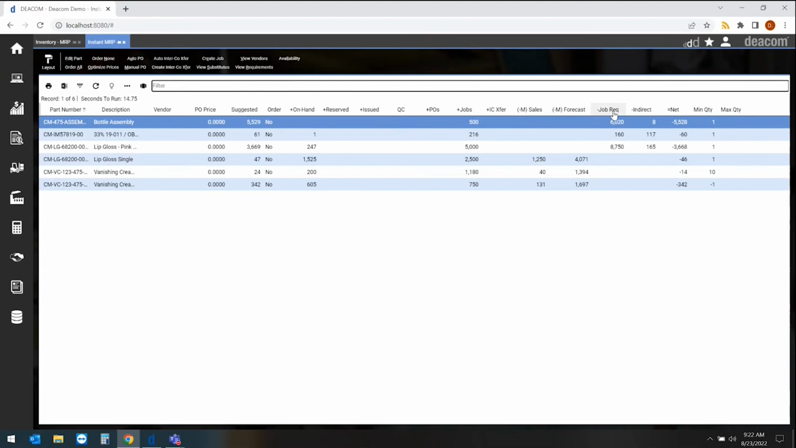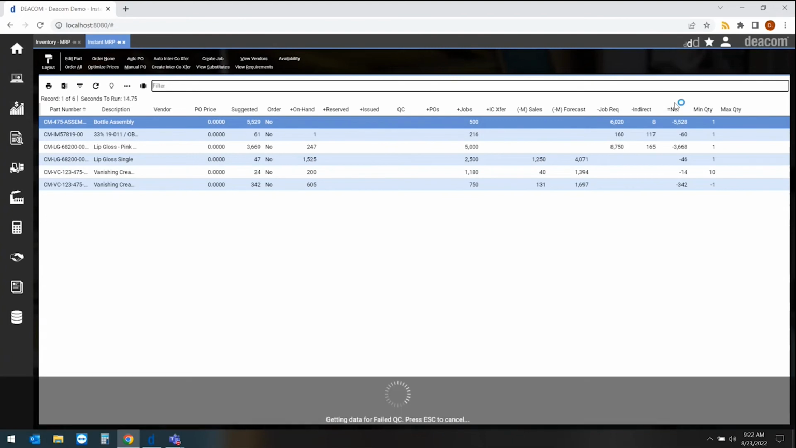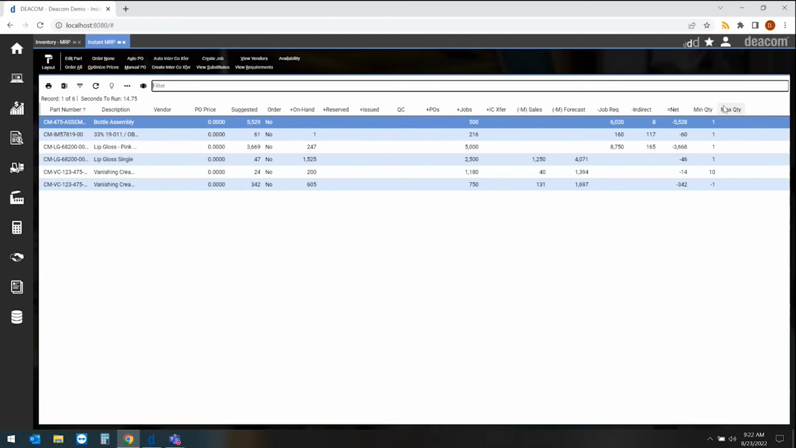job requirements that are coming from either our sales or our forecast, which at the end of the day is going to give us a total net requirement of what we need to produce. We also can look at any minimum or maximum stocking quantities that can also drive to that suggested quantity.